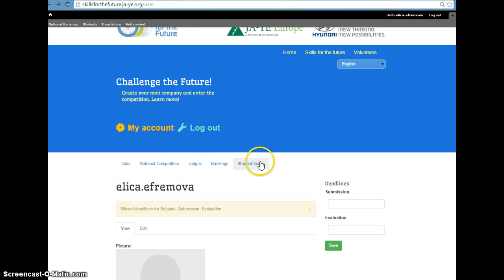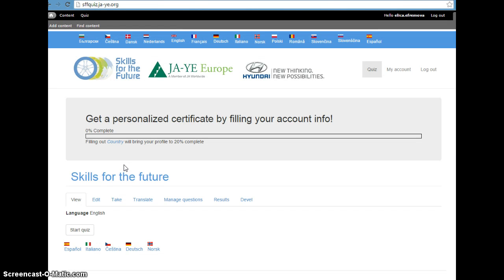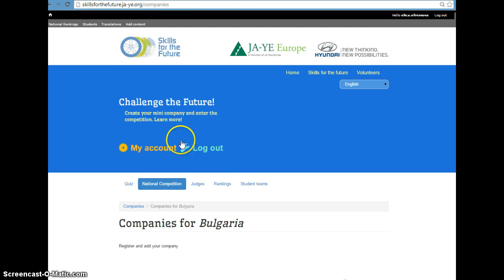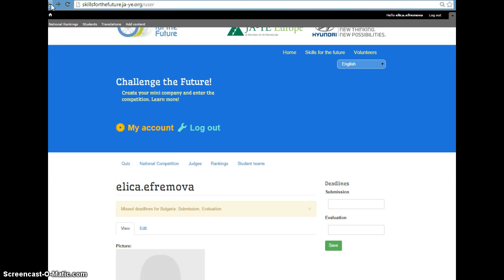On the menu up here, we have another few tabs. The quiz takes us to the quiz website, where you can also see the statistics for the quiz. But let's go back for a second. In the national competition, you will have all the mini companies that are registered in Bulgaria, in this case, for the mini company competition. We have the judges and the rankings, but we're not going to talk about this right now because this is for the European level only, and the student companies is the actual account that created the mini companies.